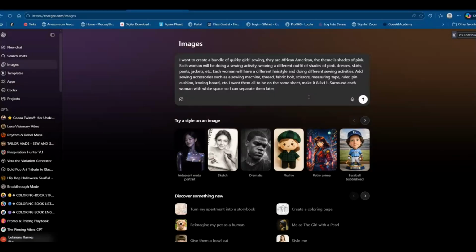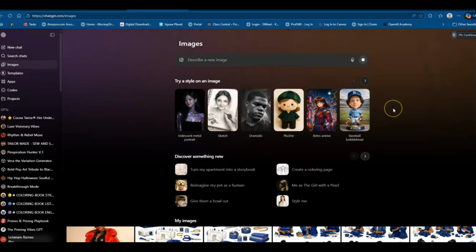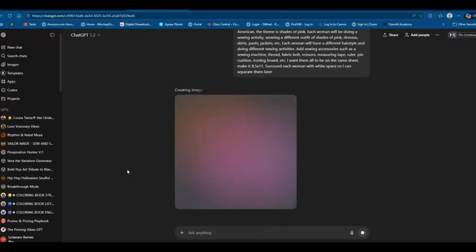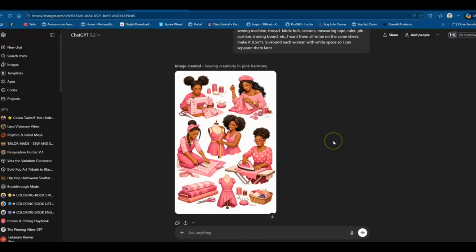And that was the key that she gave in her prompt by saying she wanted them all on the same sheet. And she wanted white space surrounding each woman so she could separate them later. That was the key to the prompt that she gave. Right. And also I want to create a bundle of girls. Like I said, I tweaked it a little bit, so mine is a little different from hers. So I'm just going to go here so it can create the prompt, and I'll come back once the image is made. All right, so here is the sheet of clip art.